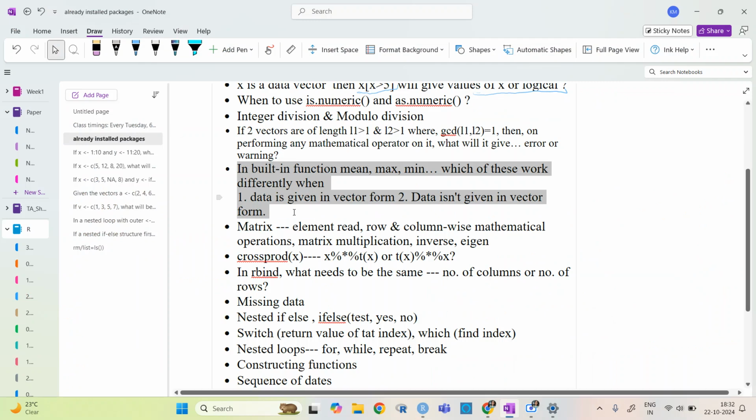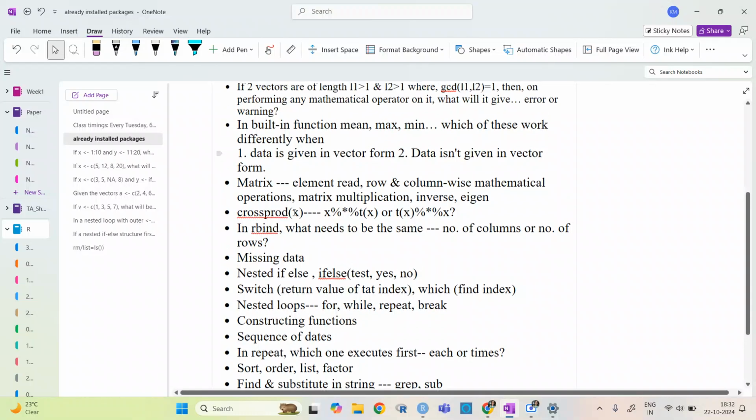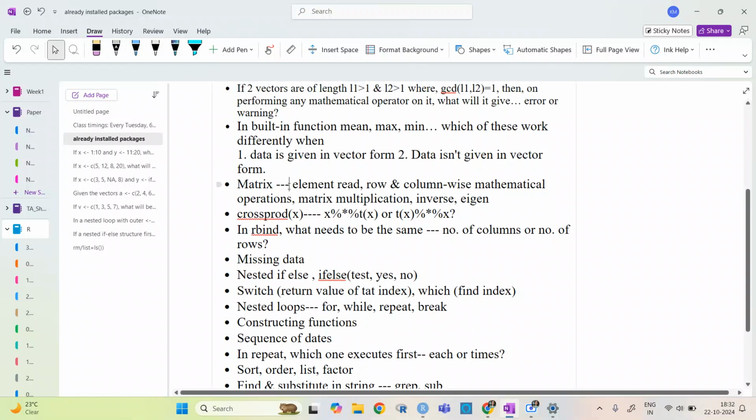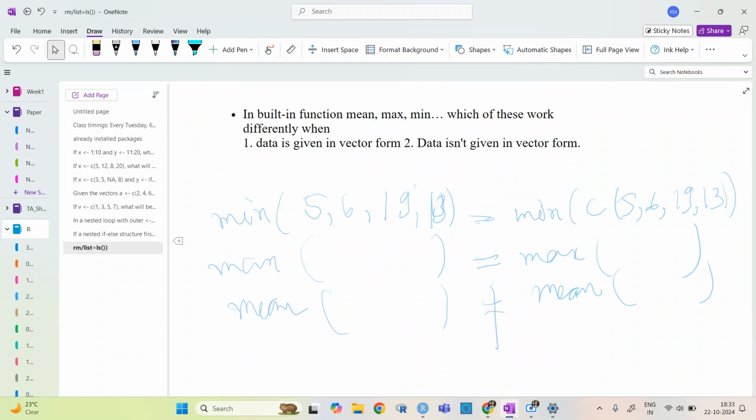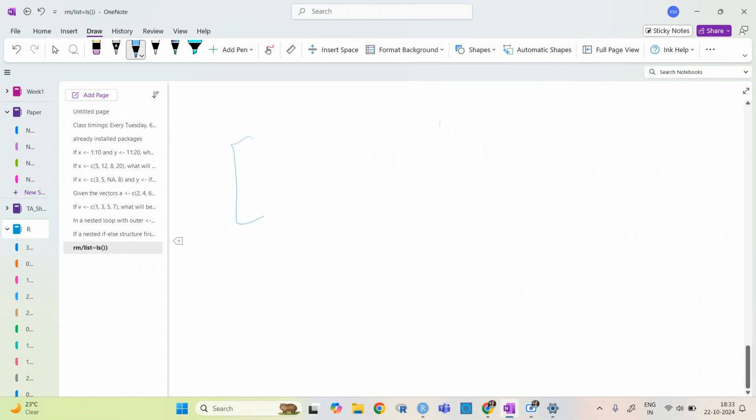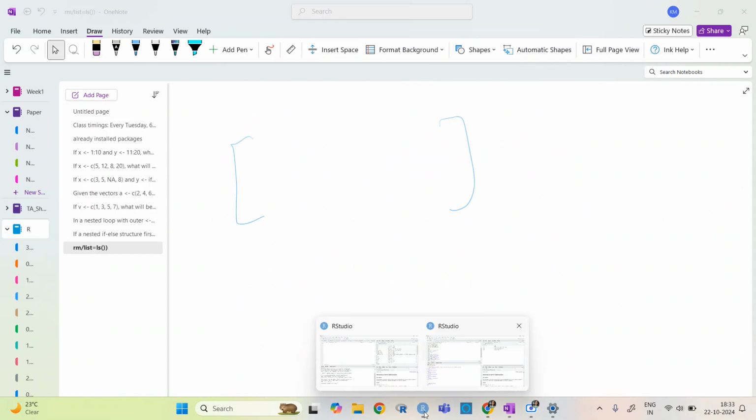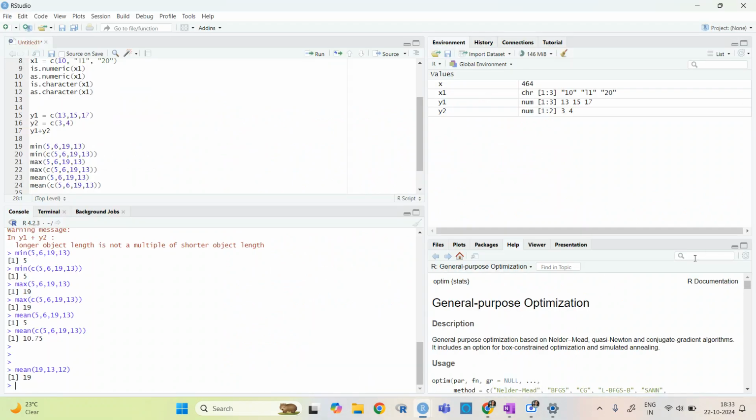Okay. The next thing is matrix. So if I have a matrix, let us take some example from here only if it is given.